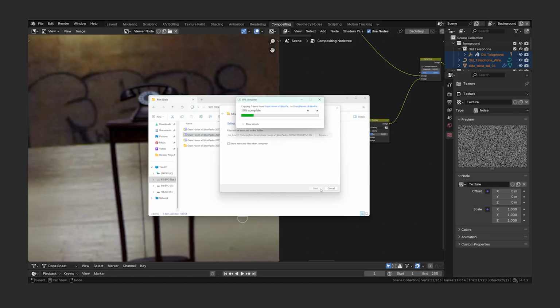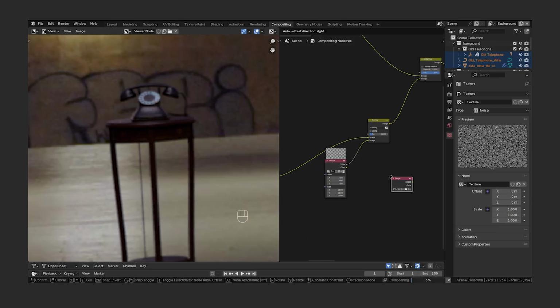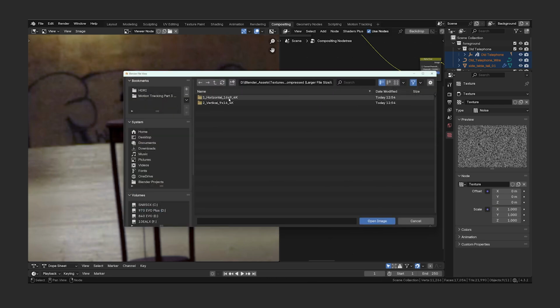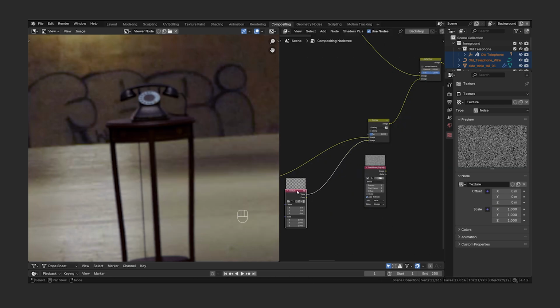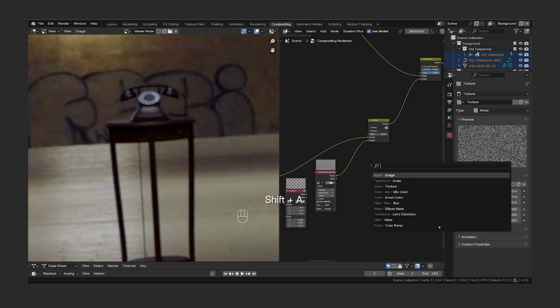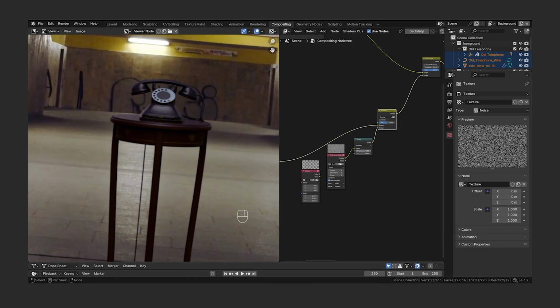I extracted the version ending with 002, then added an image node and loaded one of the grain textures. You could add a scale node to match your project resolution and increase the scale to make the noise finer. However, this adds grain as a static image. For animation, the grain needs to move. It turns out the grain we downloaded is actually a movie clip, so you can set the frame range to match the clip and enable cyclic, allowing the grain to loop across the entire animation.